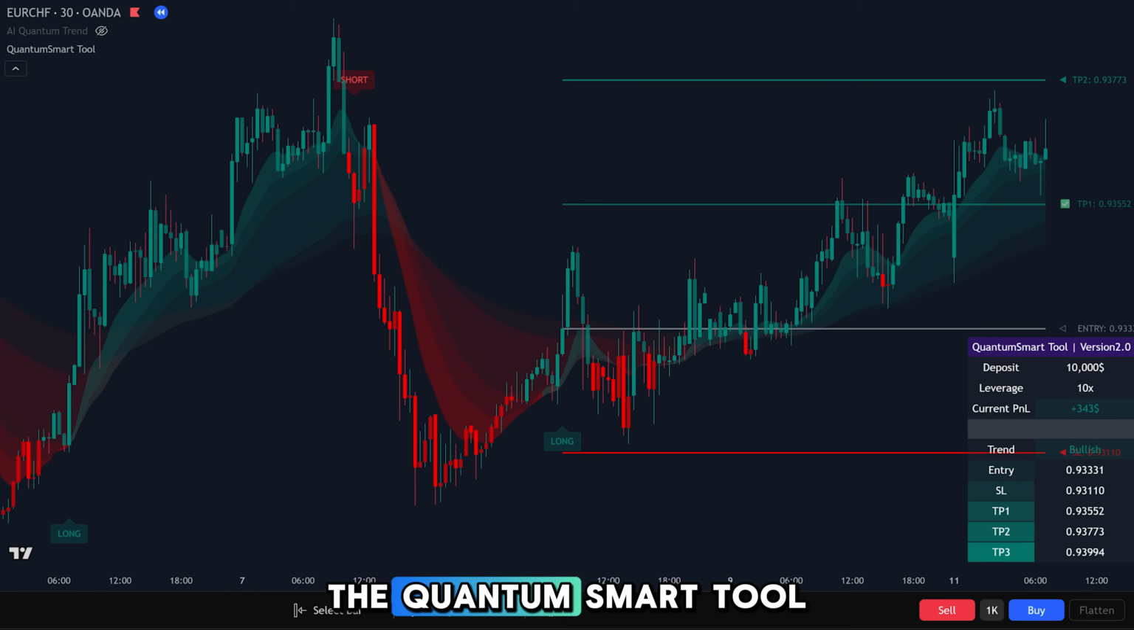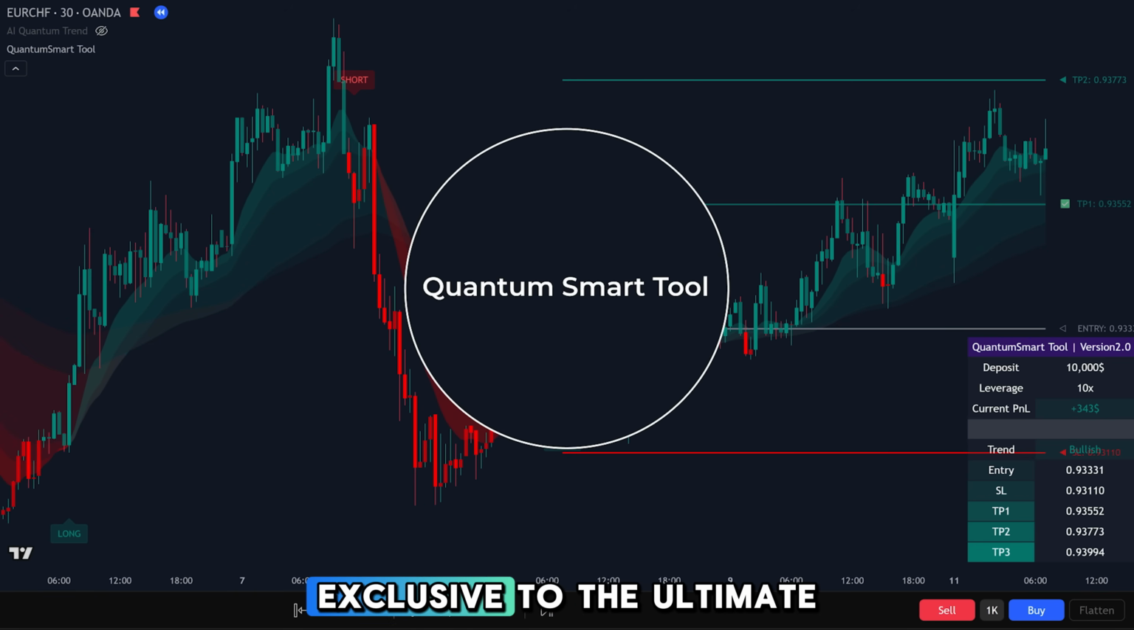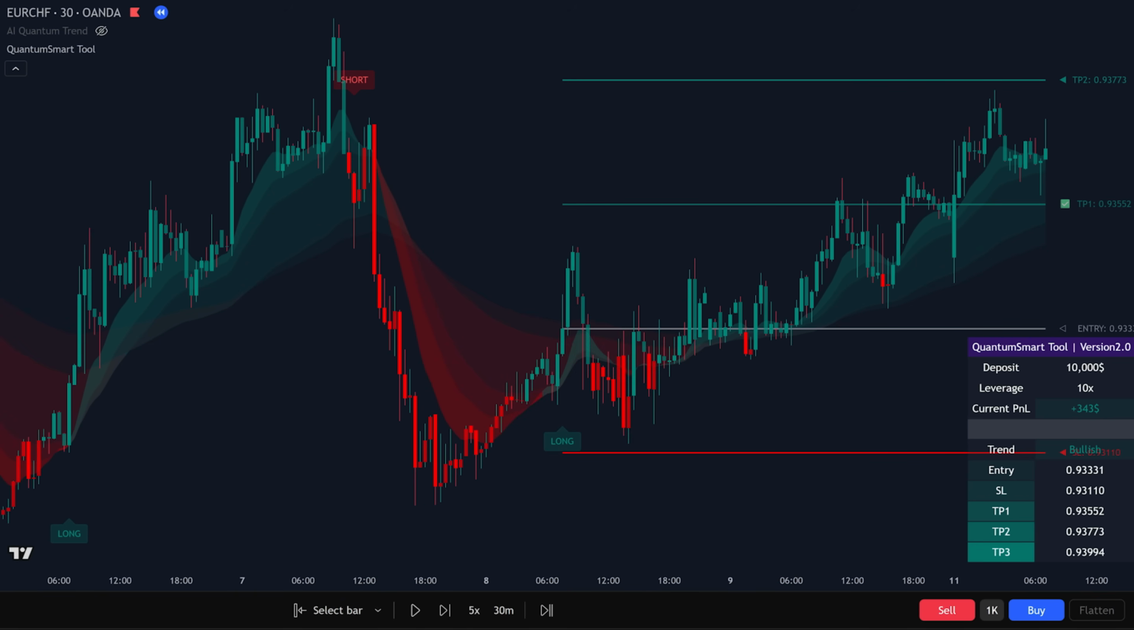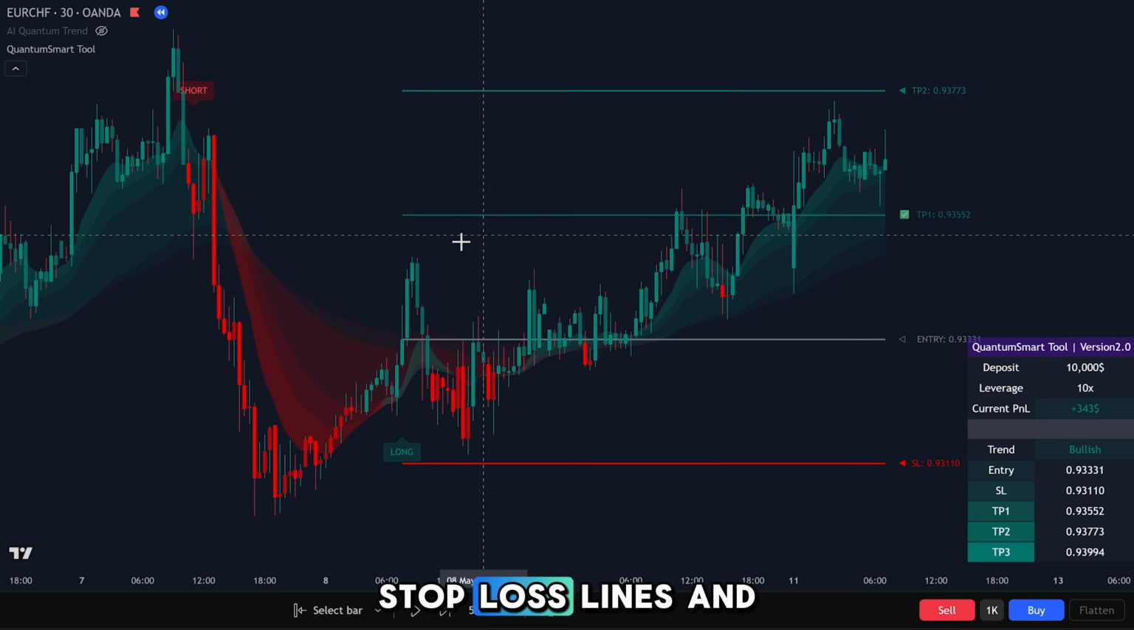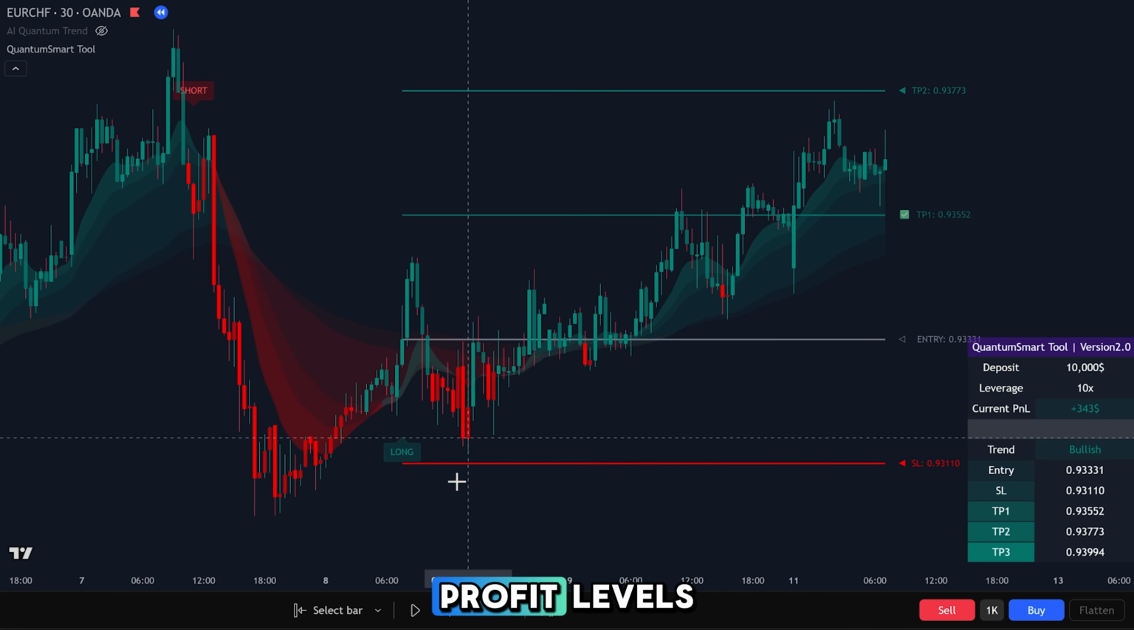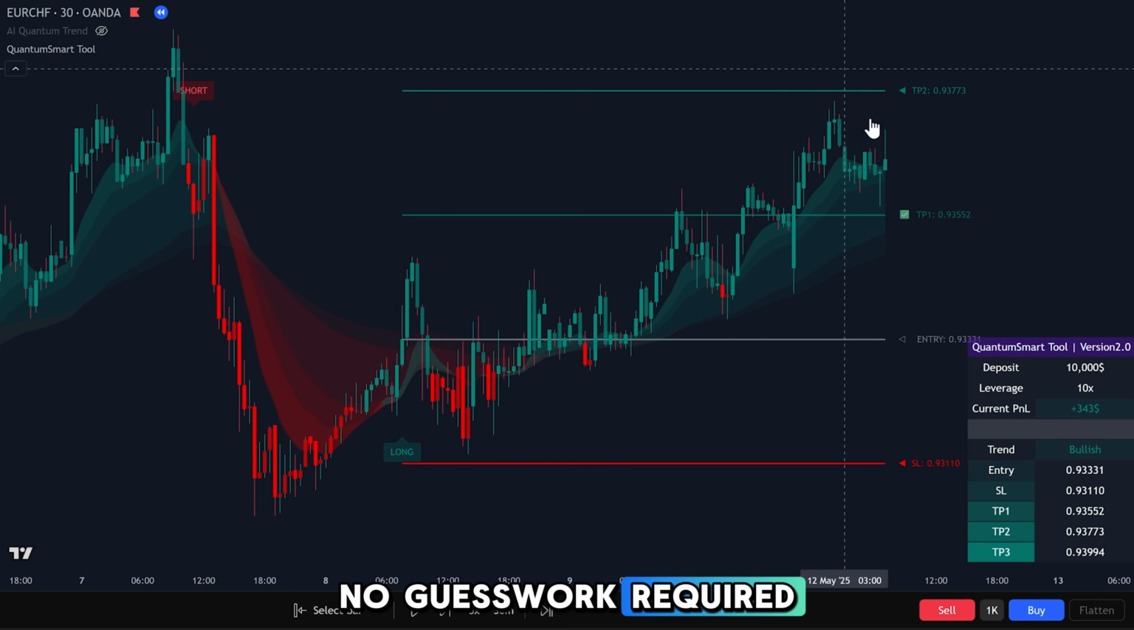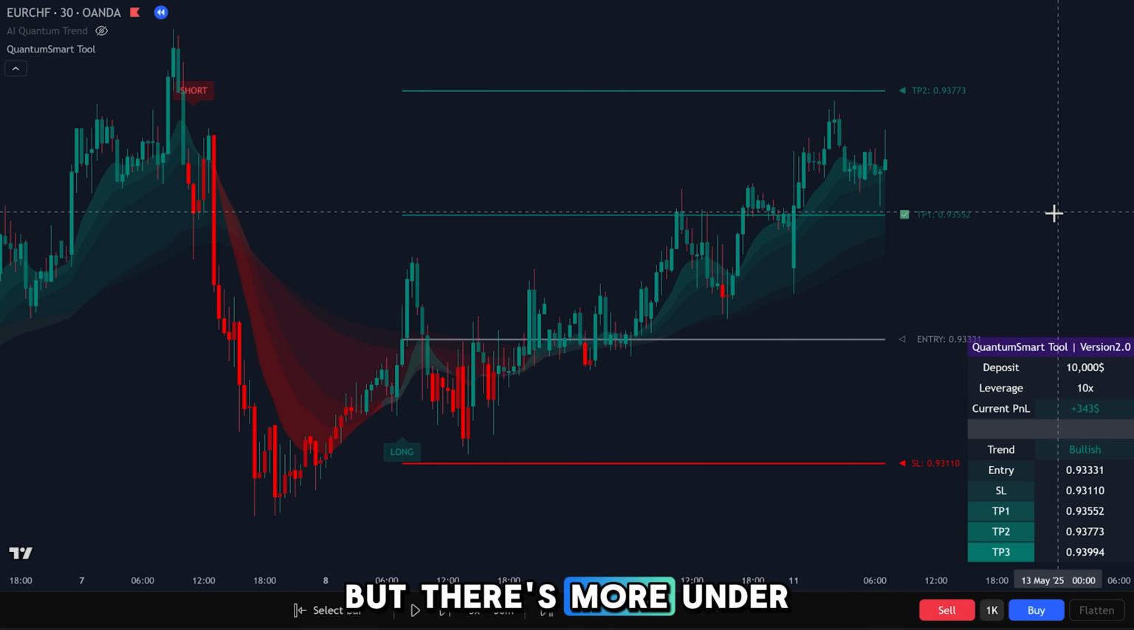Next, the Quantum Smart Tool, exclusive to the Ultima plan. This isn't just another indicator, it's a fully loaded trading system. Right on your chart, you get auto-generated entries, stop loss lines, and up to 3 take profit levels. No guesswork required. But there's more under the hood.